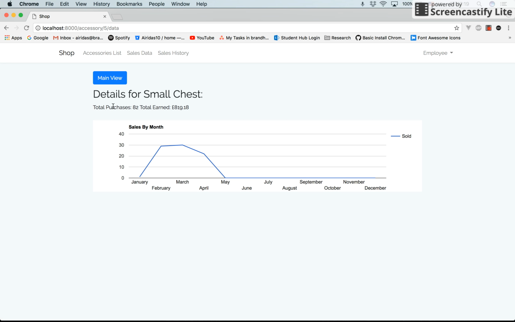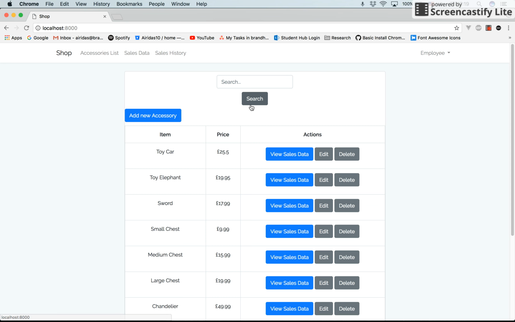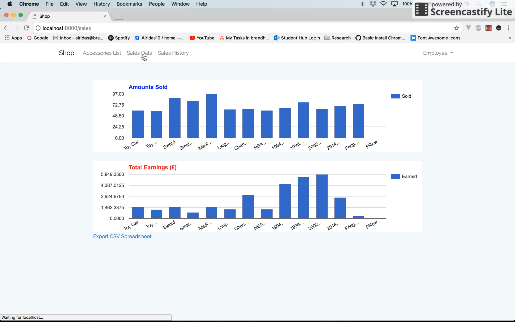Up here, we can also see how many times this item was sold in total and what revenue it brought to the shop. More features containing graphs are present here in the sales data page. So we see two more graphs which show the amount sold, so we can see which items were the most popular or the least popular from the beginning of the shop.